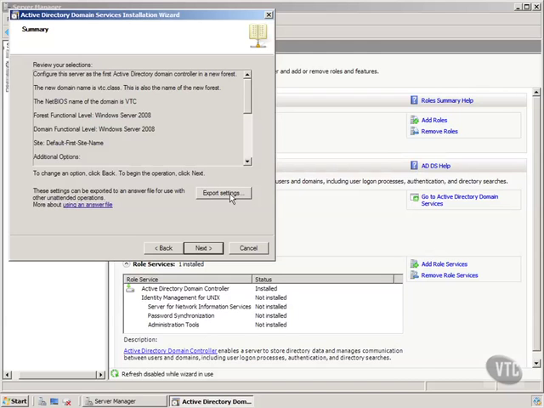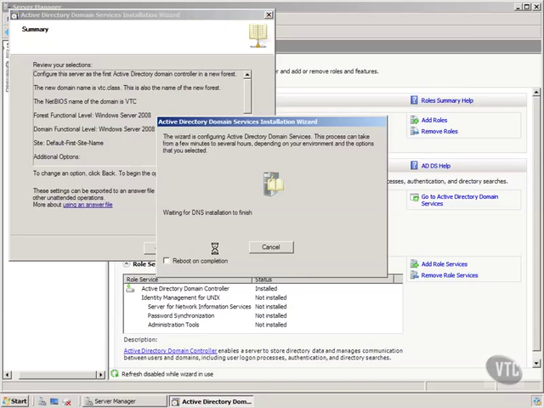Now notice we can export our settings to an answer file, and that's for automated installs of Windows Server, and that's actually covered in a different class. Now once we click Next, the wizard is now configuring Active Directory Domain Services. Now I like this. This is a classic Microsoft informational message. Notice this process can take from a few minutes to several hours depending on your environment and the options that you selected. So how long am I going to have to sit here and wait for this thing? It totally depends. Humidity, curvature of the earth, all kinds of things.